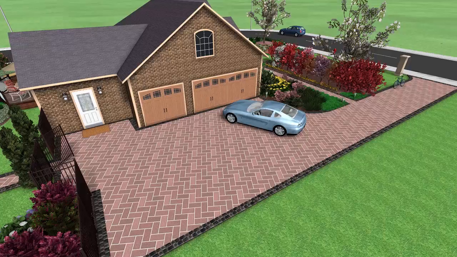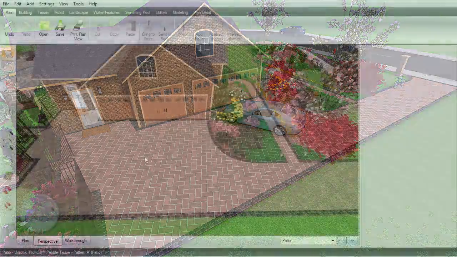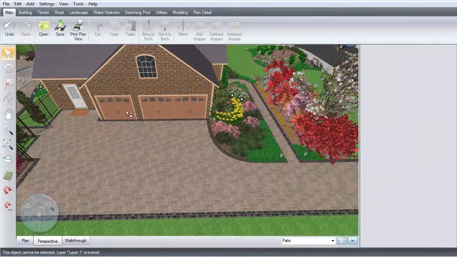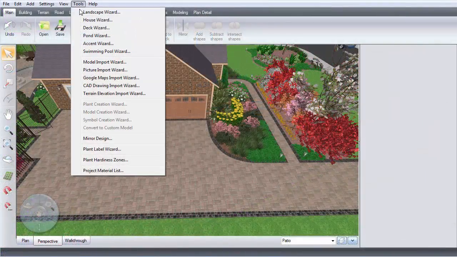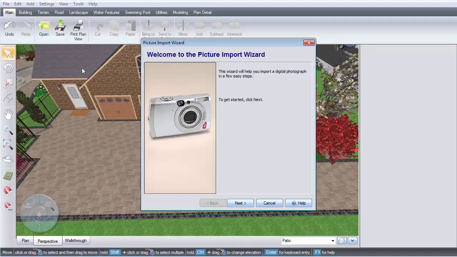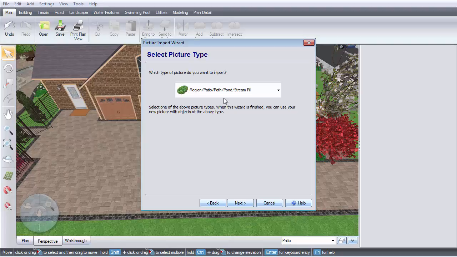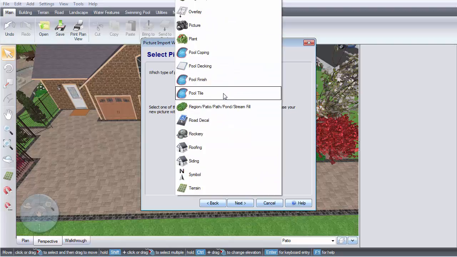This video will show you how to add a custom material using the Picture Import Wizard. Click Tools and then Picture Import Wizard. Click Next. Select the type of picture you are importing. For example, I am importing a picture to use as patio material. Then click Next.